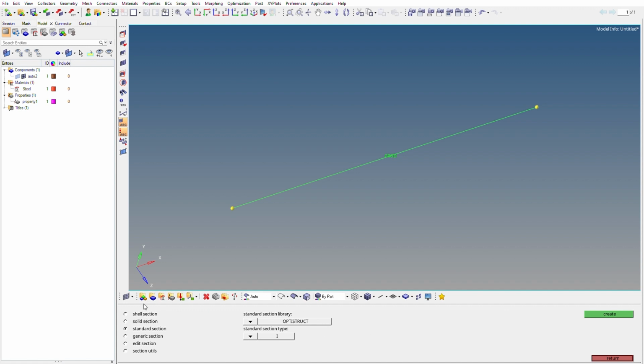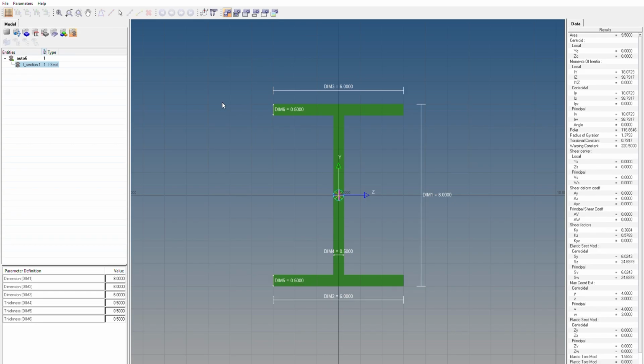Then we have different options here: shell section, solid section, standard section, generic section. We'll go with standard section here, select the standard section library as OptiStruct, and the standard section type as the I section. Then we'll click on create. Now this takes us to a new window.